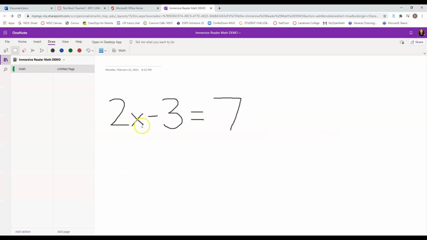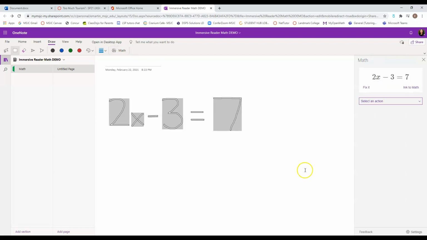OneNote. Okay, so I went ahead and I put this equation on here. Okay, I'm under the draw. I drew it with a pen. Okay, and I'm going to click here and I'm going to select the equation. Okay, I'm going to click this math button there. Okay, now I have this equation on the right. Okay, click on select an action, and I want to solve for x.